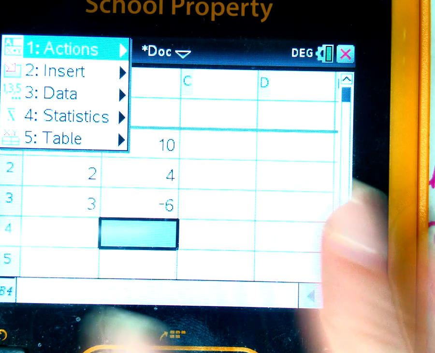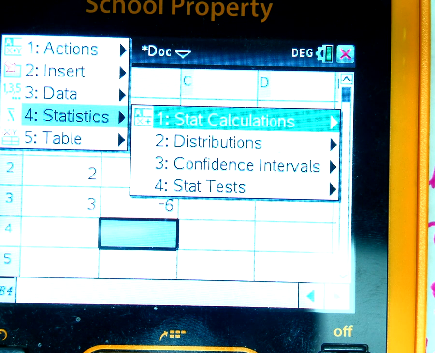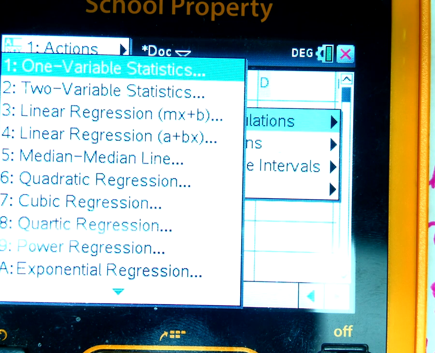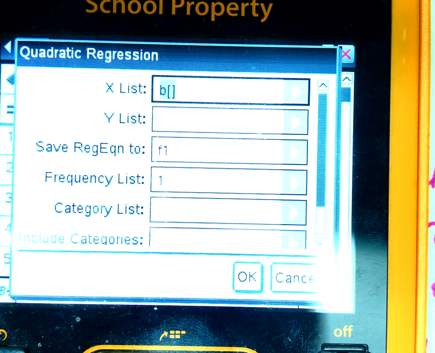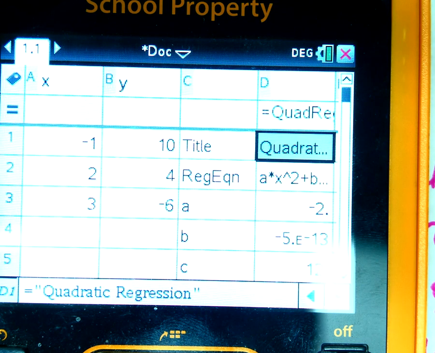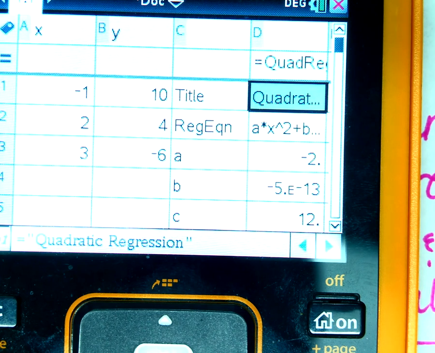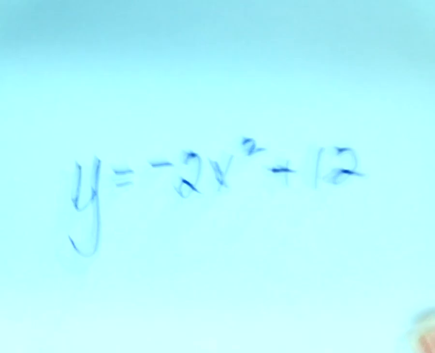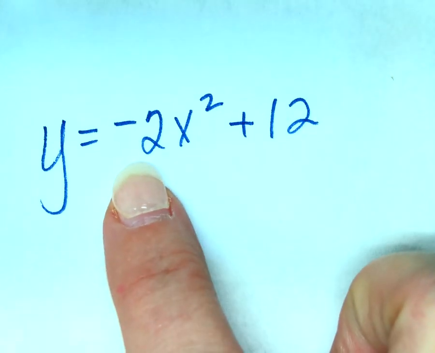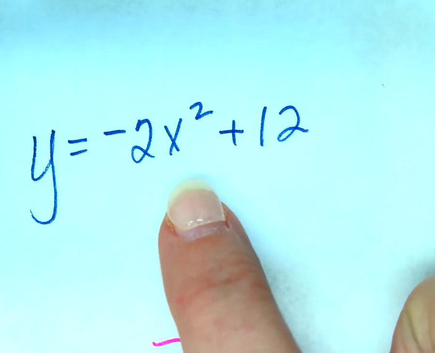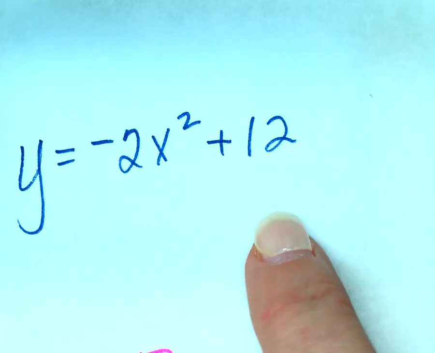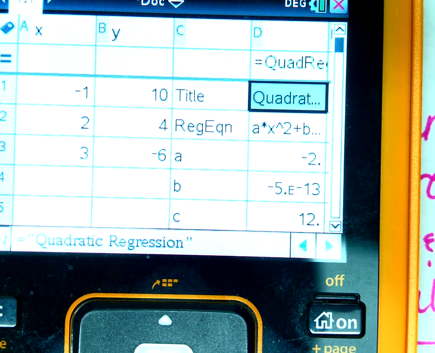Menu, statistics, stat calculations, quadratic regression. My x's are in my x. My y's are in my y's. Look at what happened. What should A be? -2. What should B be? 0. And what should C be? 12. But look what the calculator says it is.